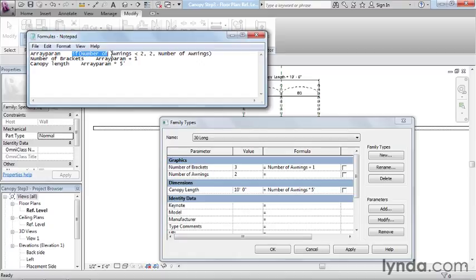So here I have that if statement in a notepad, and it just says if number of awnings, again being case sensitive, is less than 2, and then you use a comma, and then this is the condition if true, and this is the condition if false. So if the number of awnings is less than 2, then what we're saying here is use the value of 2. Don't let it go less than 2. Otherwise, it can just use the number of awnings.